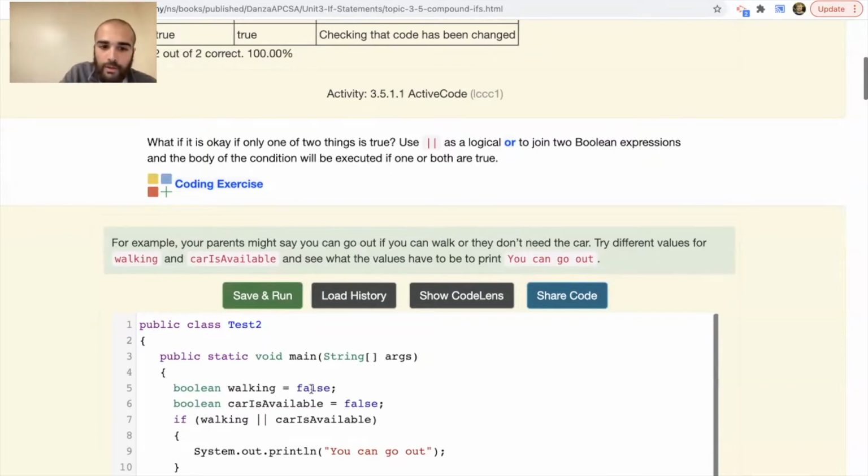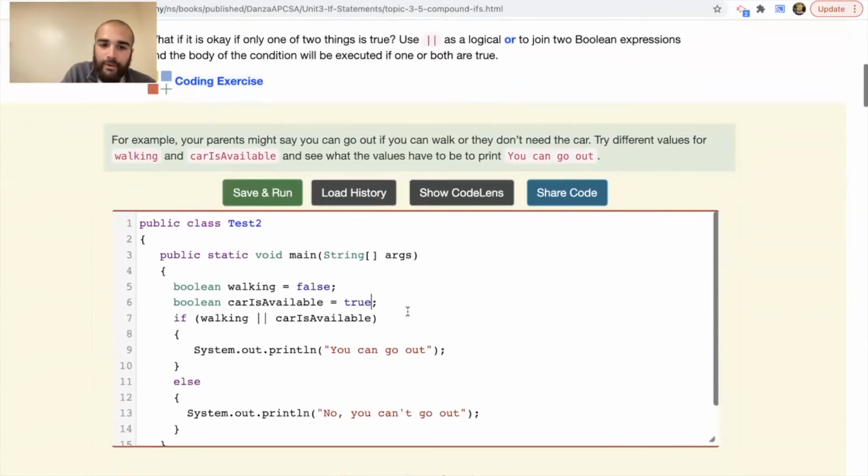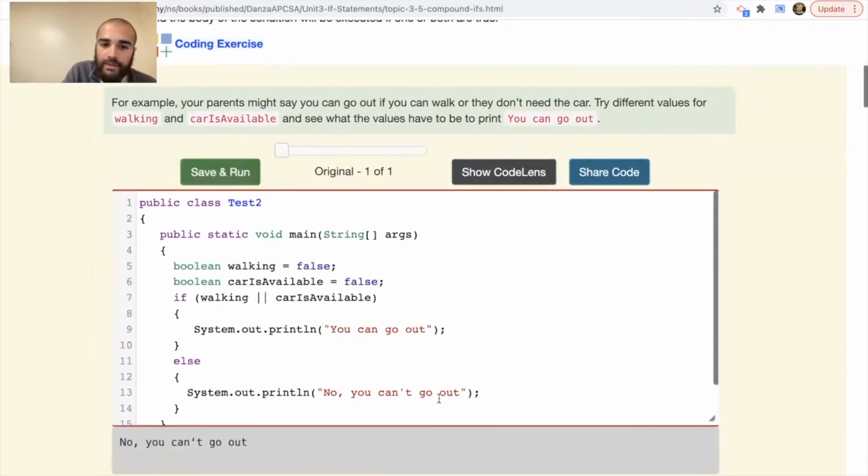But let's say the car is available, right? If you're going to walk like 9 miles, you could do that, but you might not want to, right? If the car is available, right? Well, I guess what I'll do is before I change this, let me just go back. If both of these are false, then it says, no, you can't go out. But if only one of them is true, then it says you can go out.